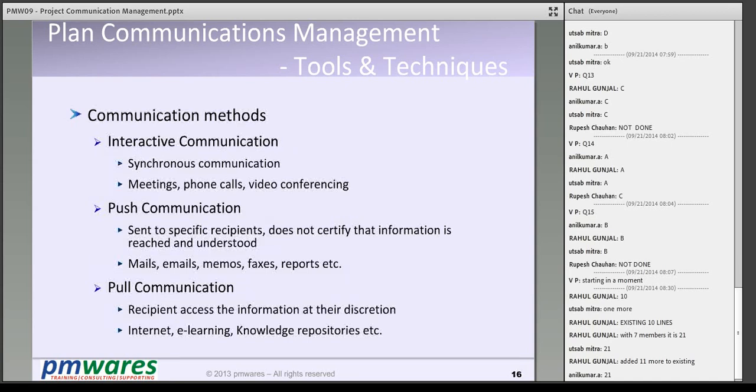Now when we come to which method to select, we should understand what method should be selected. There are three methods to communicate. One is called interactive, another is push communication, and the third is pull communication. Interactive is an online communication. Online means the feedback is immediately available.